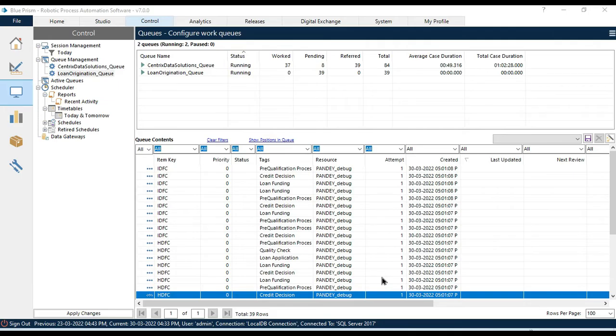Today in this video, I'm going to show you key filters in Blue Prism. So here you can see this is the control room and here we have item key. These are the key names that are assigned to a specific item, called the item key. So this item has the item key IDFC. If you talk about this project, loan origination, this origination has 7 stages and each item has a different stage here. And these item keys represent a bank name or lender name or any financial company name.